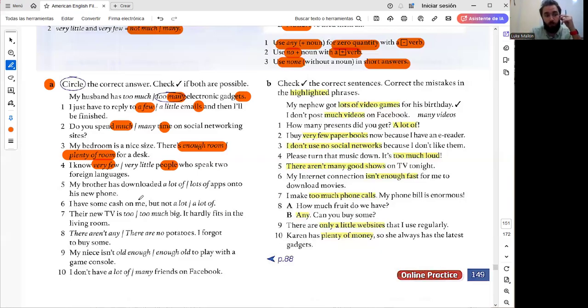Number five, my brother has downloaded a lot and lots of apps onto his new phone. Remember, in positive sentences, a lot of and lots of is the same here. There is no difference. Number six, I have some cash on me, but not a lot, right? I have some on me, but not a lot. We don't finish our sentence with a lot of. That's leaving it without resolution. We don't have a lot. That's it.